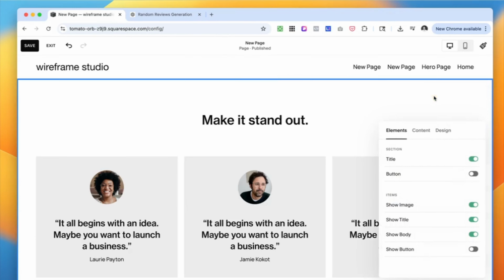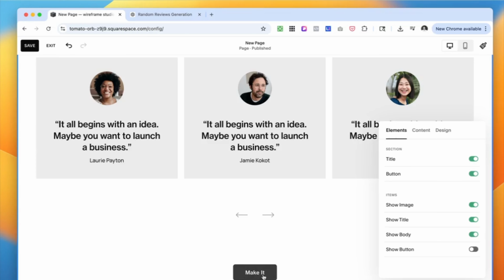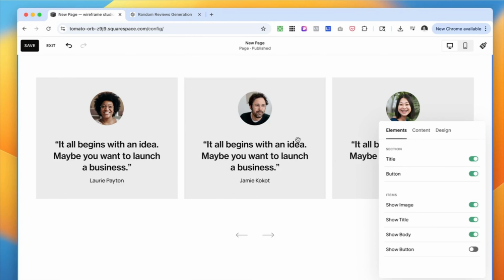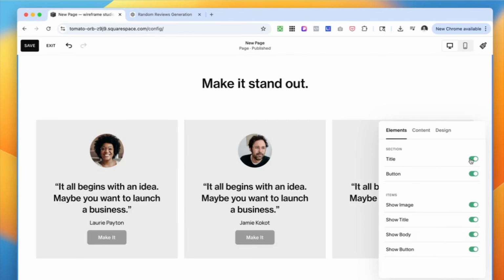If we click edit content, we're gonna see all of the content available to us, meaning there is a title, there is a button, which just appears below. There is also, for each individual item that you see here, an image, a title, a body, and we can also add a button to each of them. We can turn off any of these elements if we don't need them for our layout.